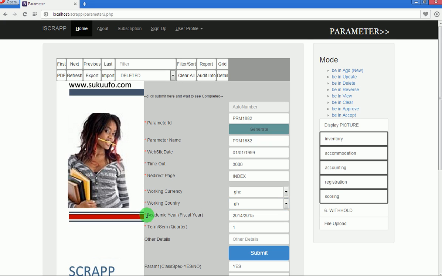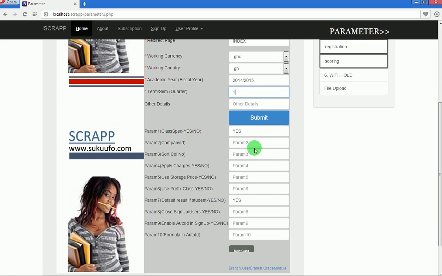Then we have here academic year. This is where you actually determine the current academic year of the institution. Okay, then we have the term or semester. Right, so when you finish filling in these required fields, you can simply go ahead and click on submit. Okay, now these other parameter values, you get to know of them as we go along. So you can maintain the default values as yes here and then yes here, right?